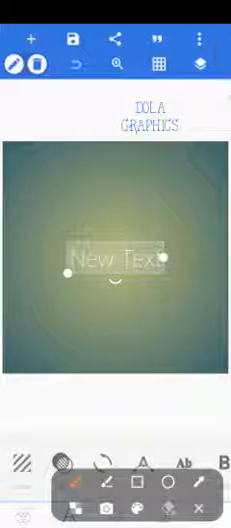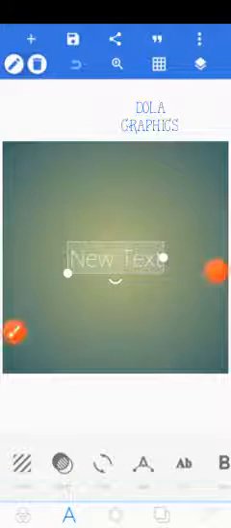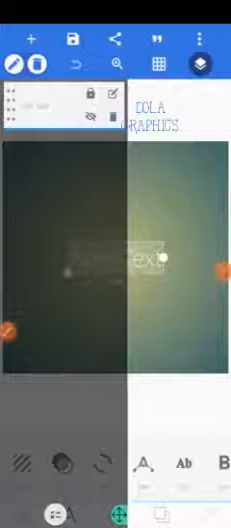Now this next icon is for you to be able to view your work, which is this icon, and for you to be able to arrange, merge, and do other things to your design. So as we continue, you are going to know how to use these icons respectively.